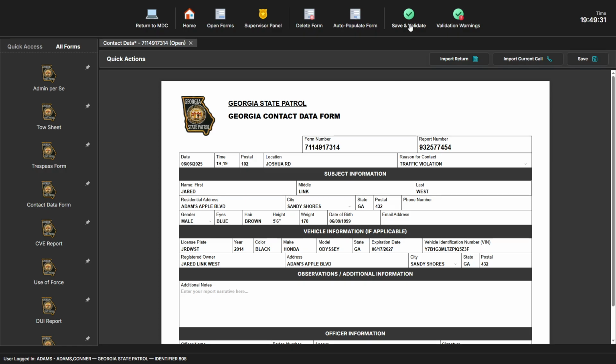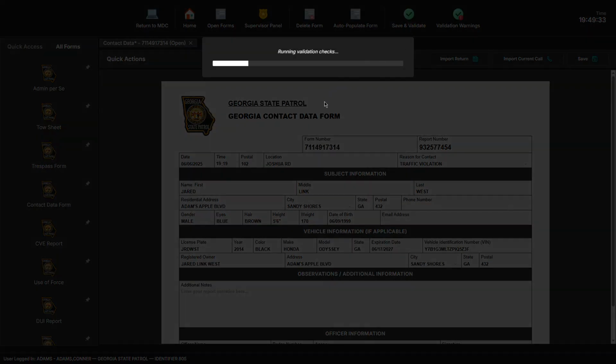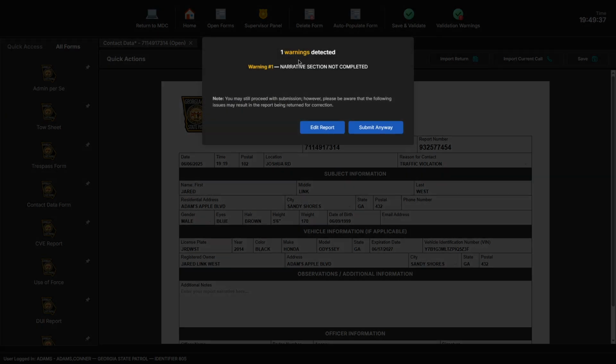So we can go up here and validate. It'll run through a check just like normal. You can see it says one warning detected, narrative section not completed. Just means our notes weren't completed. That is perfectly fine. It'll let you know you may still proceed with submission.